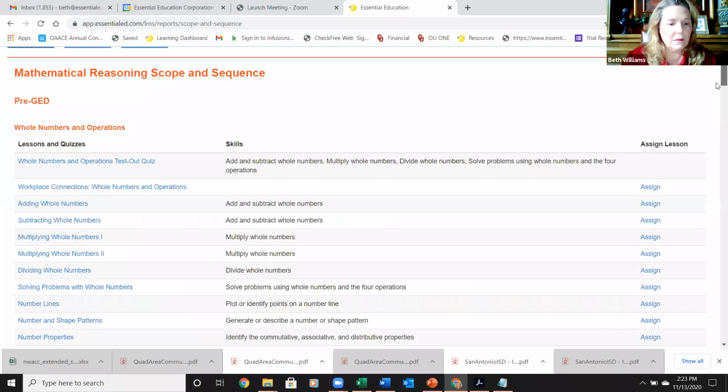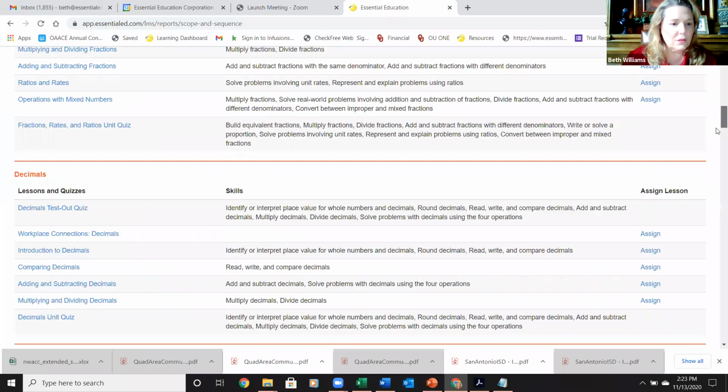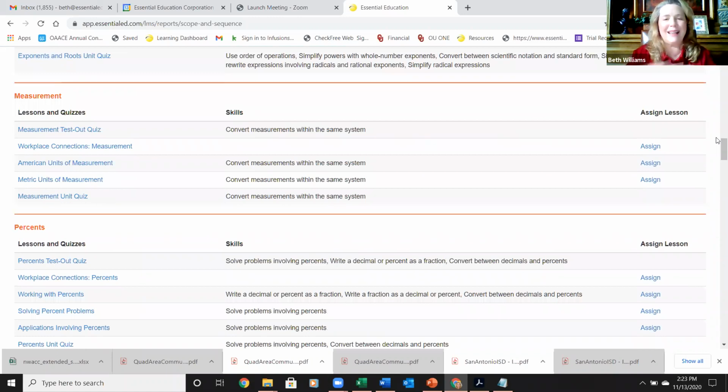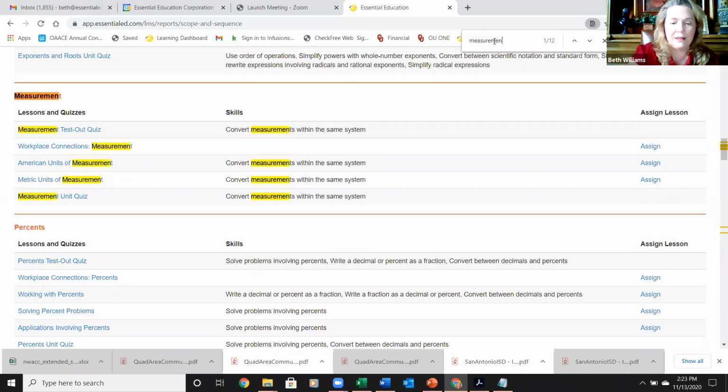I think I'll just scroll. You can always do a Control F, right? Control F, standard keyboard, Control F is going to pop up. Well, actually, I'll do it. It's going to pop it up. And then if I wanted to type in measurement, or I wanted to type in fractions, it's going to take me right to that content that I'm searching for. So the workplace connection for the measurement unit has just been inserted at the beginning of the unit.